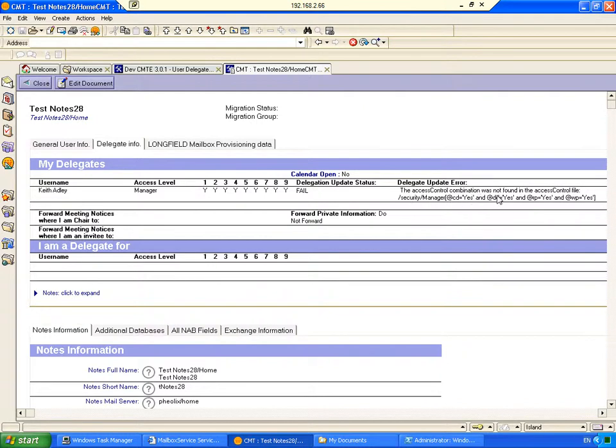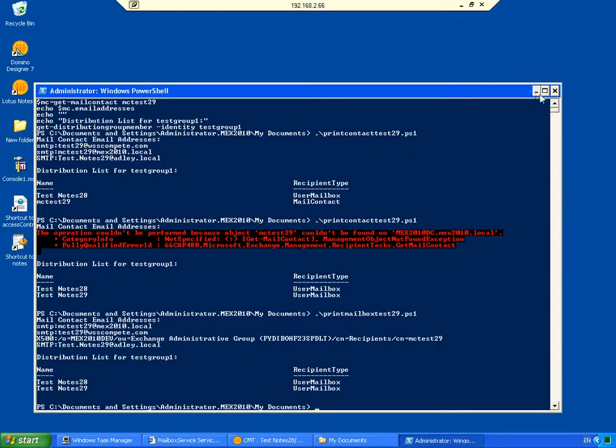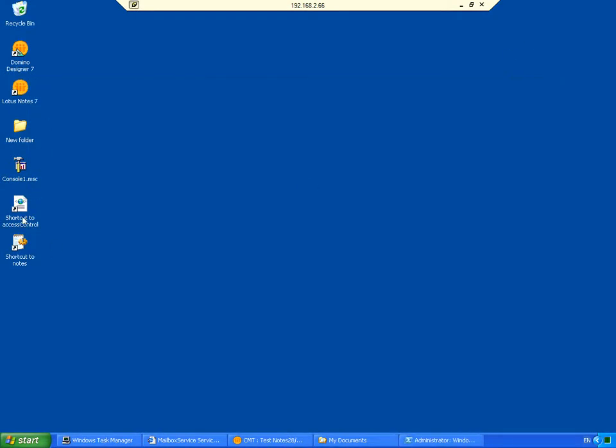The reason it's going to fail is, as it says here, the delegate update error: the access control combination was not found in the access control file. The way delegation works is it has to map notes delegation settings onto Exchange delegation settings. Now, the way we do that is we have an XML file.